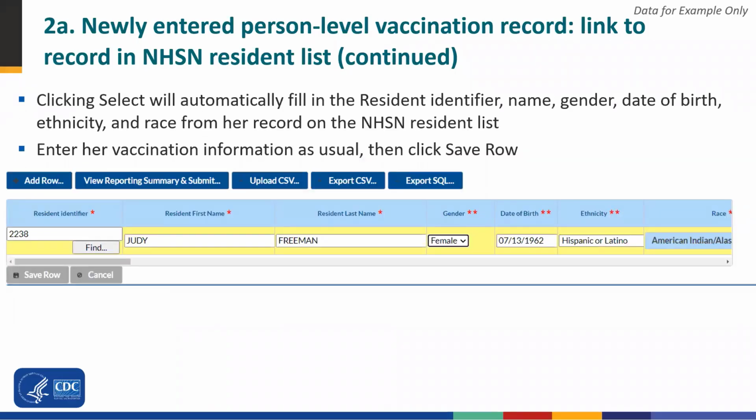And then clicking Select is automatically going to fill in all of the information shown here, the resident identifier and demographics from that existing NHSN record on the NHSN resident list. So I'll just scroll over to the vaccination information, enter her vaccination details, and click Save Row like I normally would.